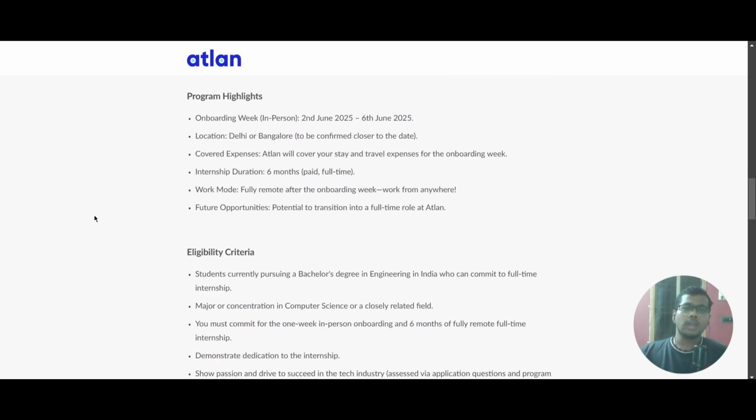So if you scroll down and look at the program highlights here, you will be onboarded in person on 2nd of June to 6th of June, and the location will be Delhi or Bangalore, and it will be confirmed closer to the date. Then the expenses will be covered for the onboarding week from the 2nd to 6th June, right? Atlan will cover your stay and travel expenses.